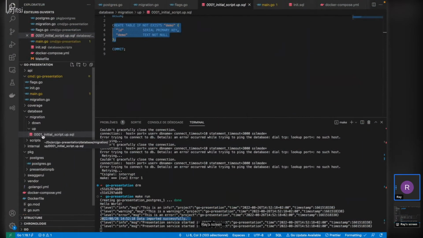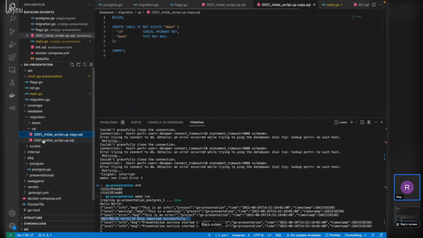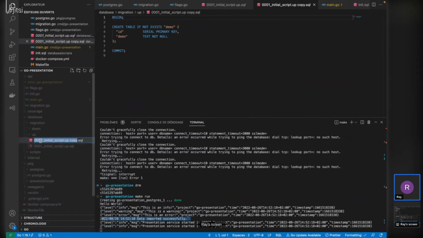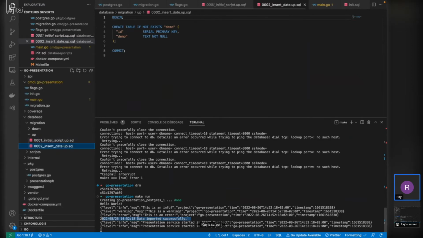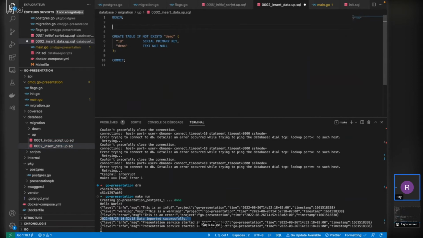So for the demo, let's try to add another migration script. I will create a second one, which I will call insert data, for instance. Insert data. Okay. And in this script, what I will do is insert some data in my table.